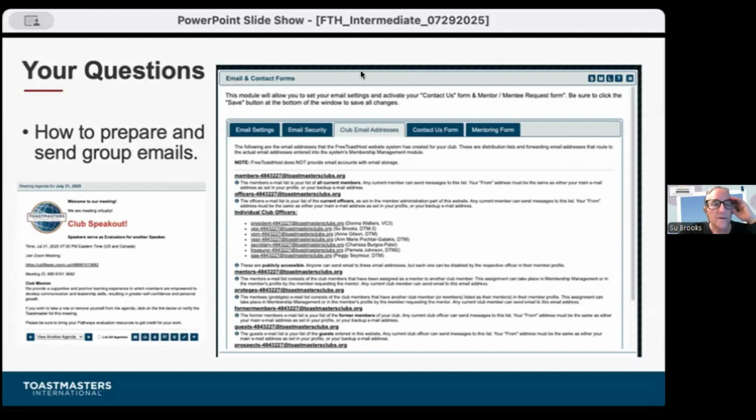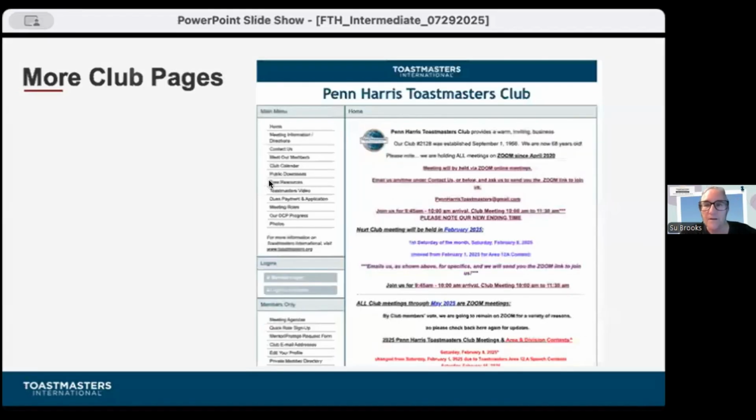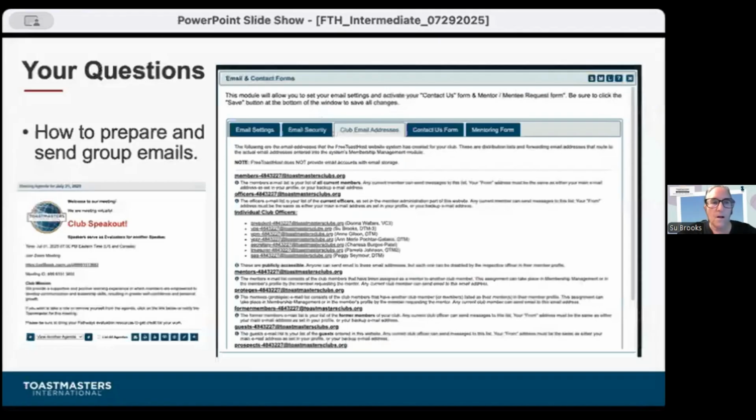On the right, there's your email and contact forms page. There are a number of email addresses here that are built into your Free Toast Toast. One of the ones I use most frequently is the top one, members dash, then it's your club number at toastmastersclubs.org. All of the Free Toast Toast websites have this email. It's good for all of your members, and you could read the fine print. This one I use most frequently, but again, your members must have opted in to receive your email.